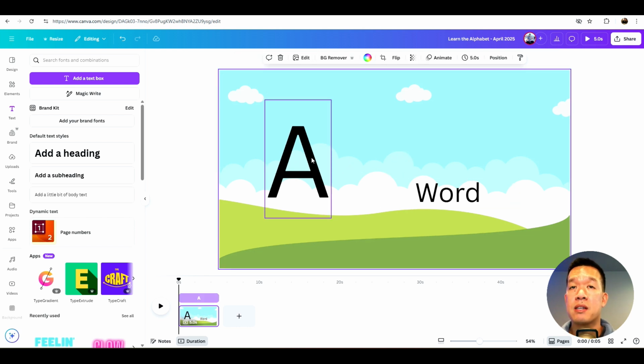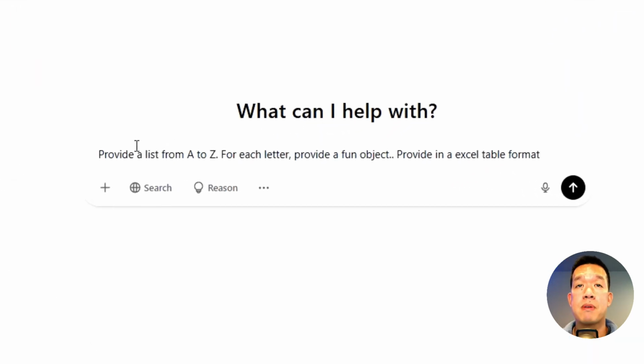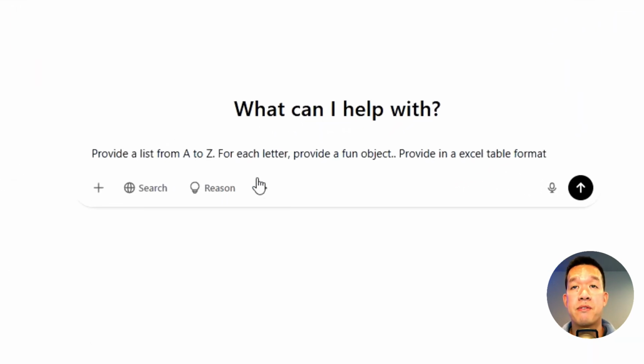And how am I going to get this to reiterate on the letter is the automation process I'm going to do right now. But first, I'm going to actually go to ChatGPT to help me out. So I put in this prompt right here: provide a list from A to Z. For each letter, provide a fun object in Excel table format. So I'm going to hit that.